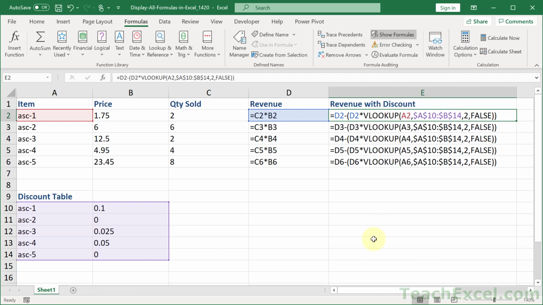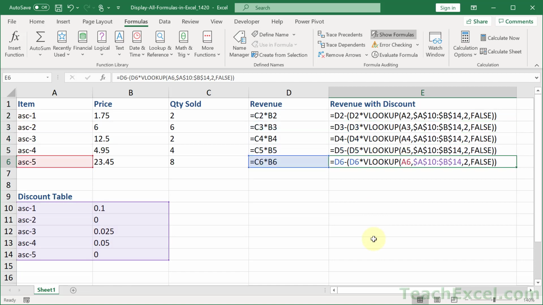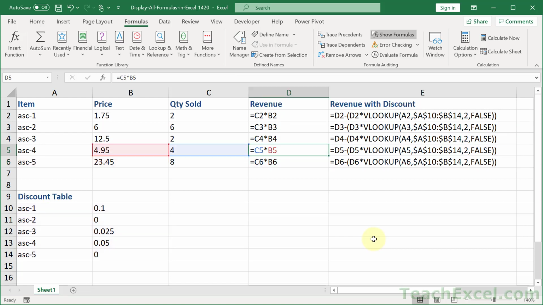So if I want to quickly analyze them, I can just use my keys now on the keyboard and go down and make sure all of the references are good, everything is happy. Let's go check the revenue column now. Very easy, very quick. So you go to the Formulas tab, Show Formulas.